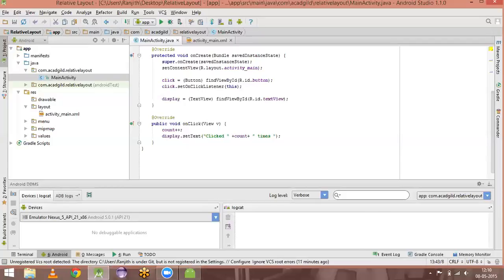Sir, inside the main activity data. No, it is present inside a folder called layout. Do you see this? It's a folder called layout. And inside the folder called layout, what is this? The activity underscore main XML file.